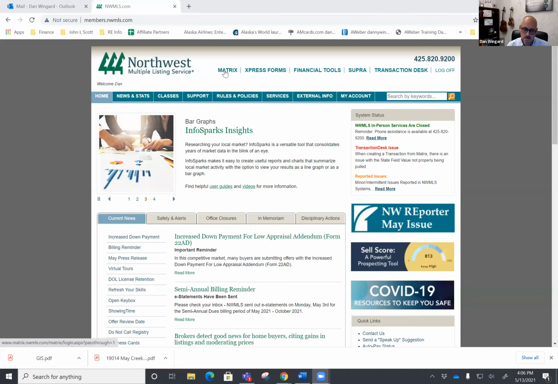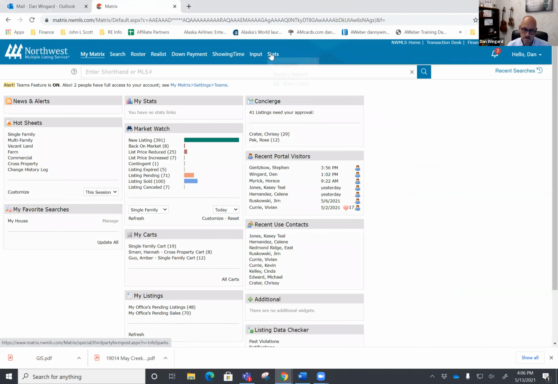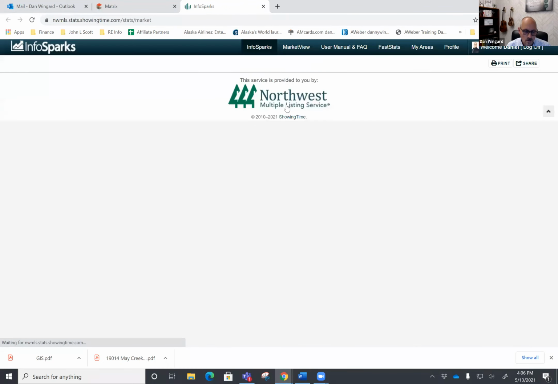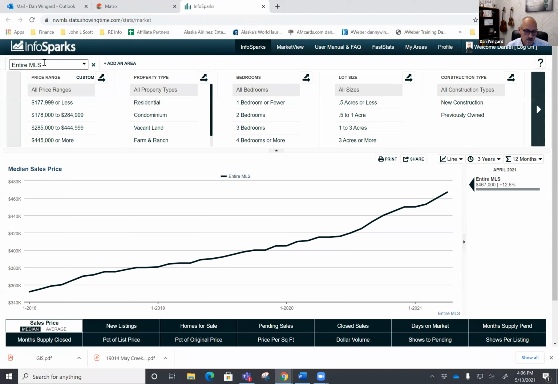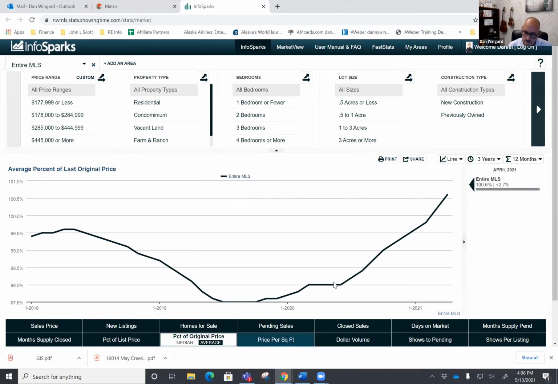And if you don't know, you go to Matrix, and then up on the right is Stats and InfoSparks. It defaults to the entire multiple listing service. So let's look at something you can potentially use, percent of original price. Let's go with average. We're seeing across the multiple over 100%. We're actually seeing that nationwide.